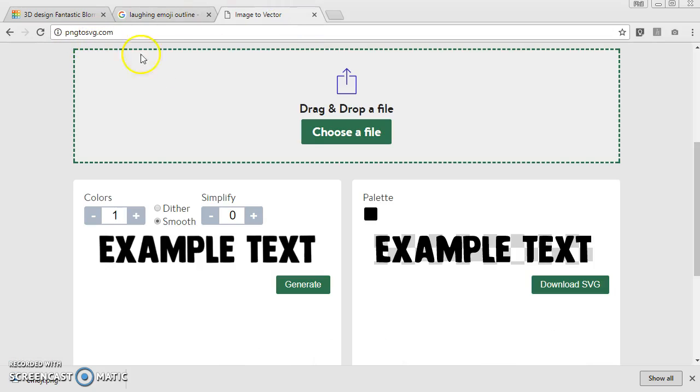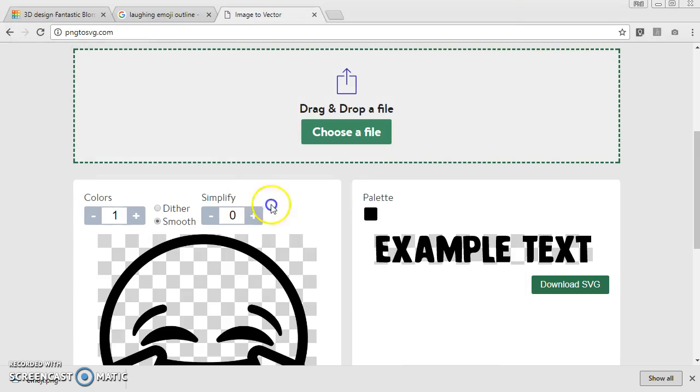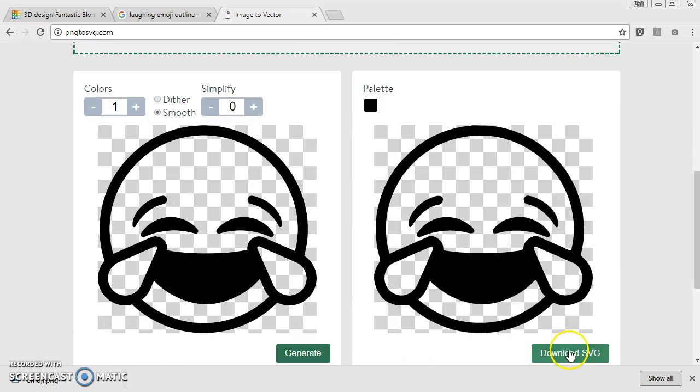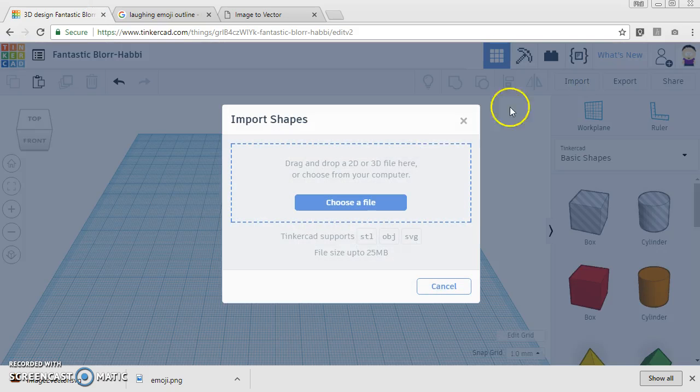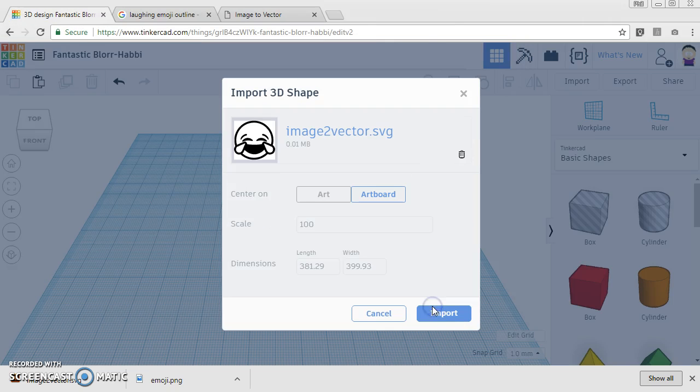PNG to svg.com. And I'm going to choose the file that I just saved, colors 1. I'm going to go to generate. And then I can download the SVG version, again, which would automatically go to my desktop. And then now I can easily import this into Tinkercad. So it's not the original version that I saved, it's the SVG version.